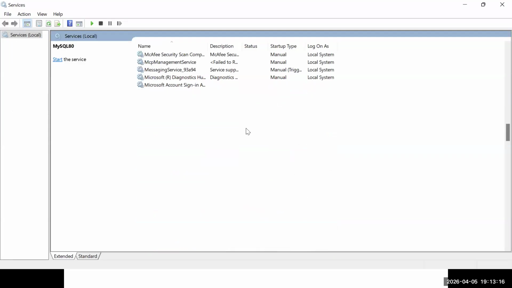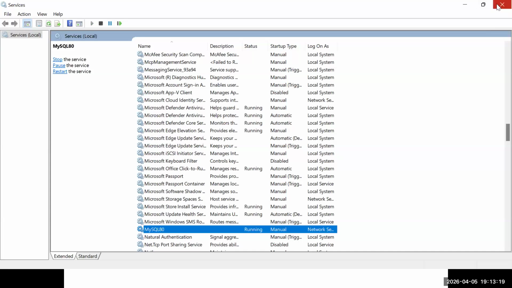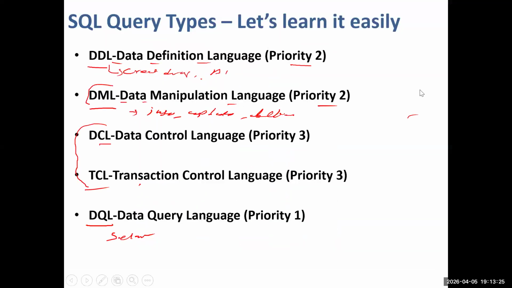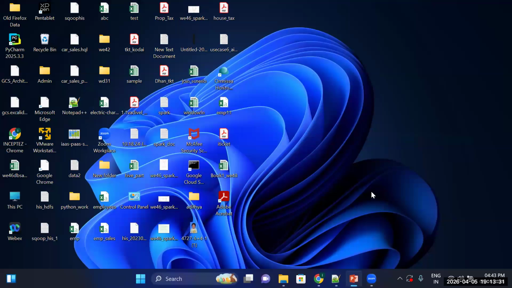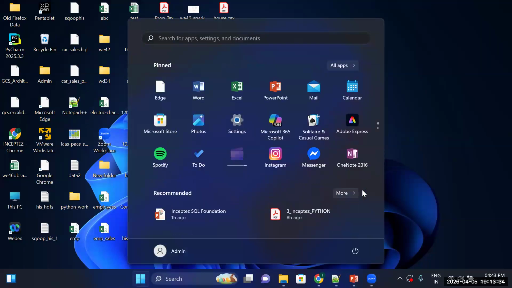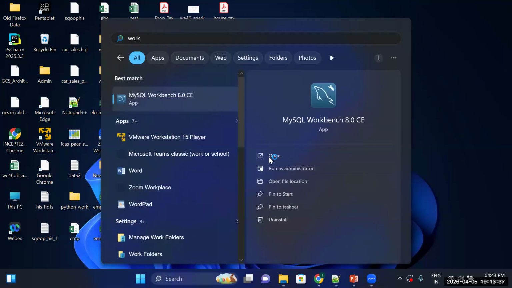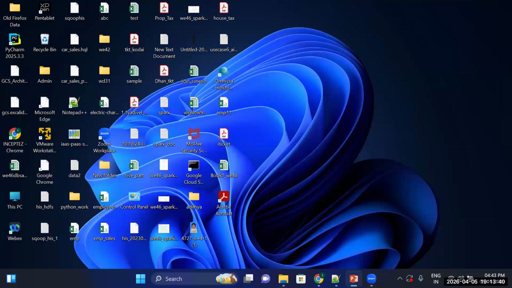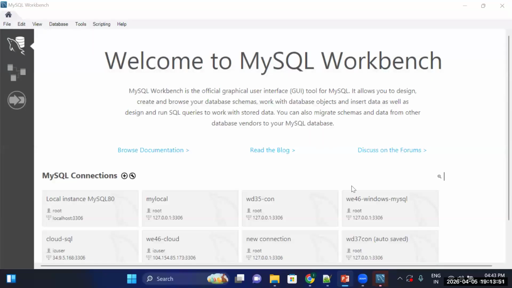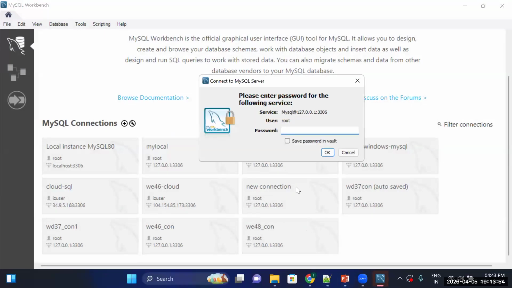Then we have to go to the workbench. Workbench is like an editor, a client software, which is going to connect to the server. So I started the services. Searching for workbench. Any service you can use. The password will be root$123. We set it up for the SQL.